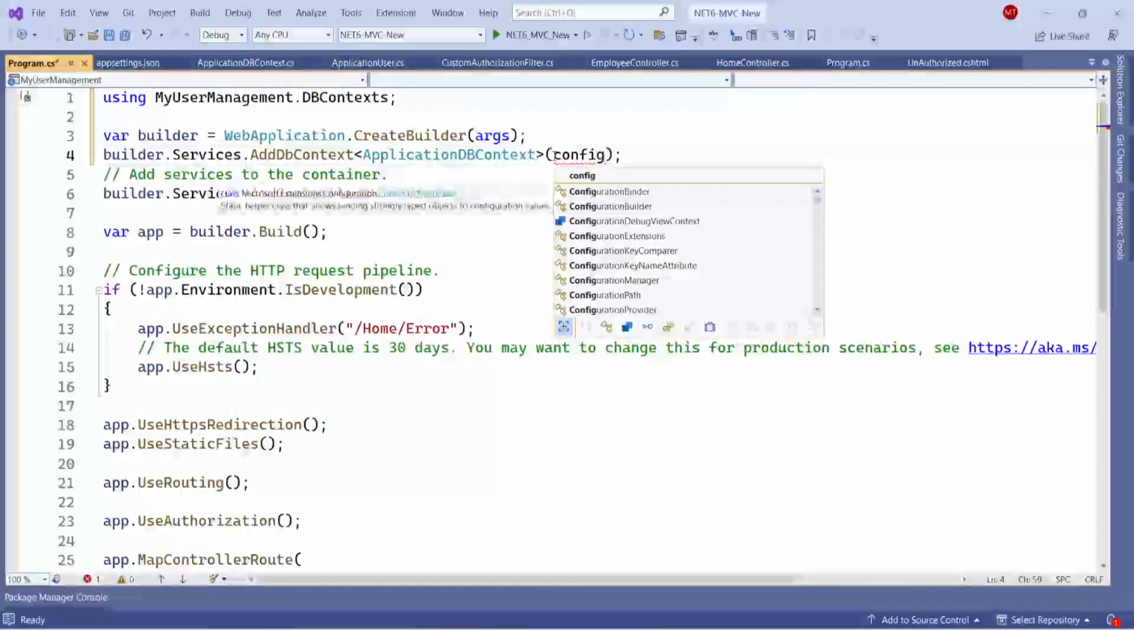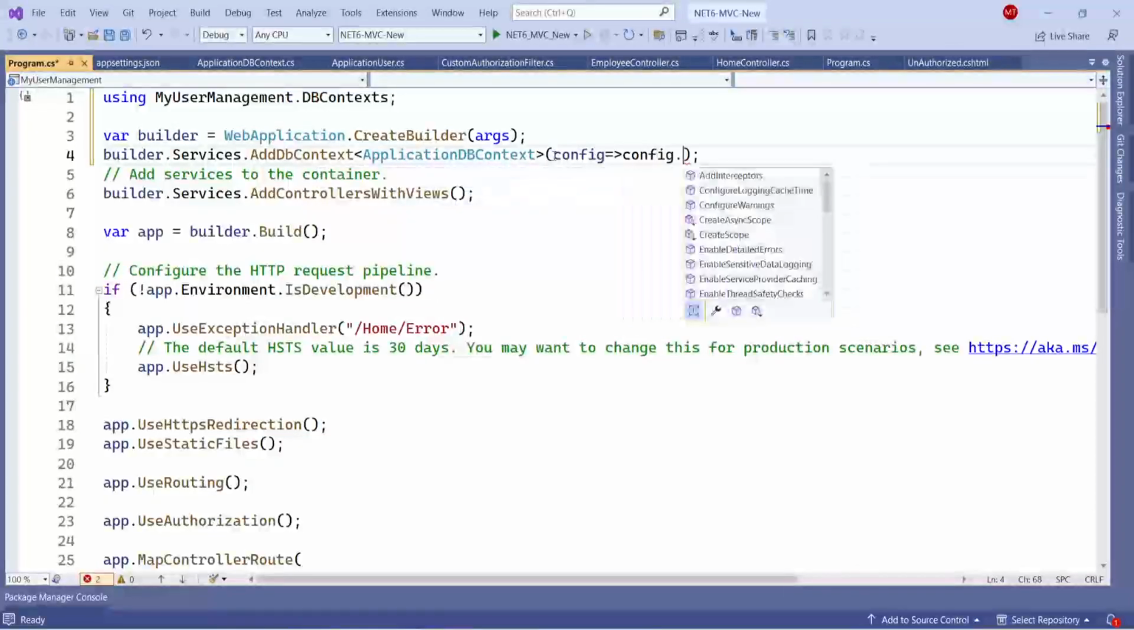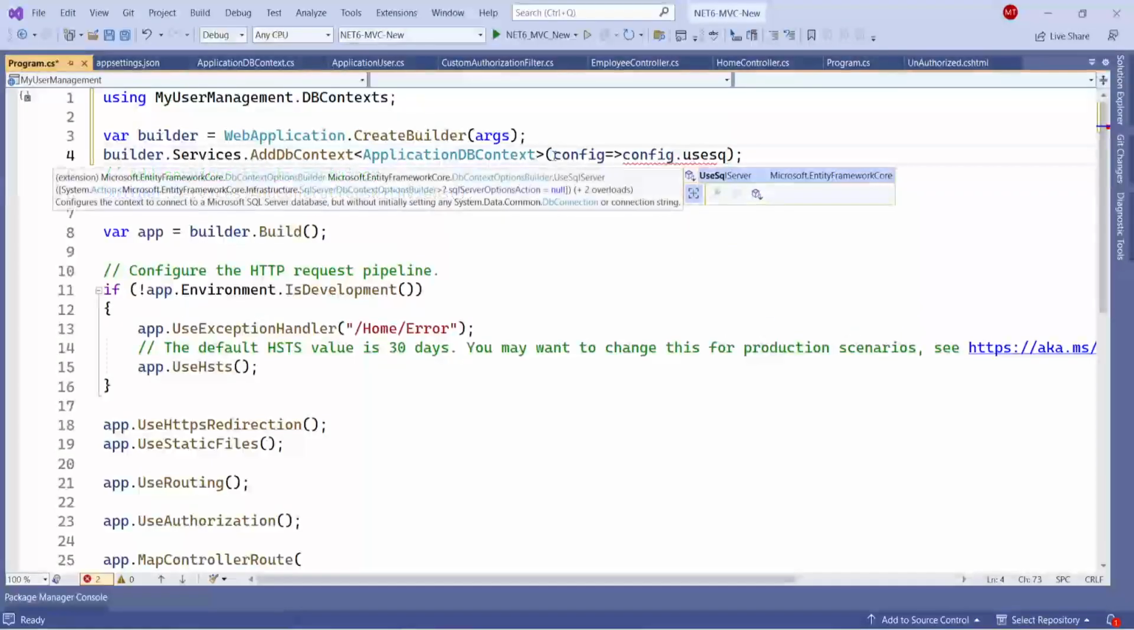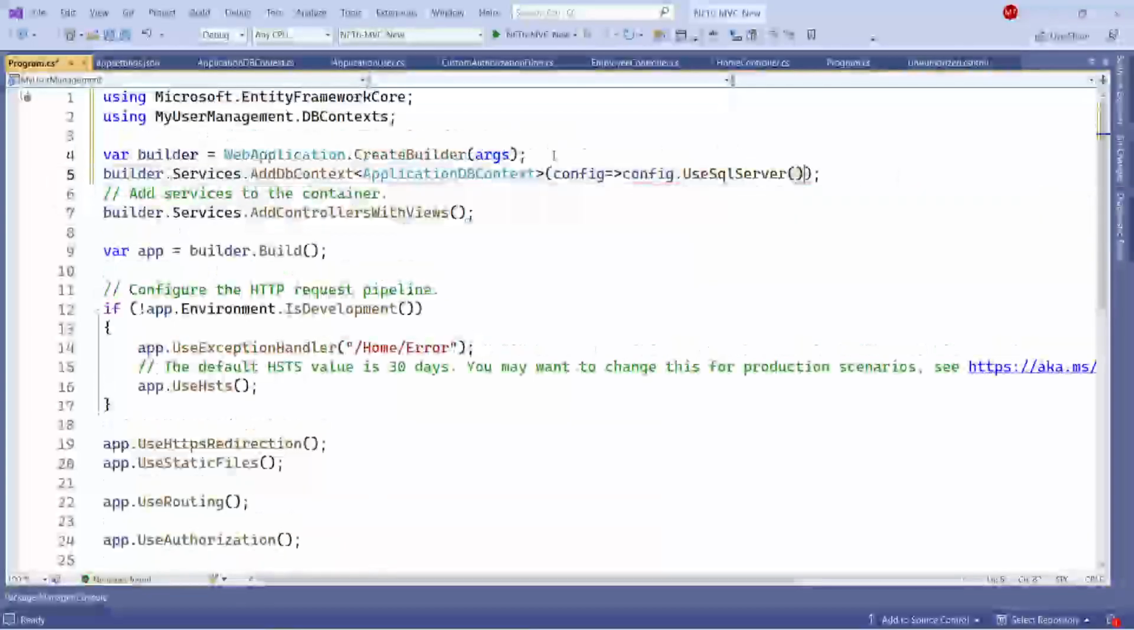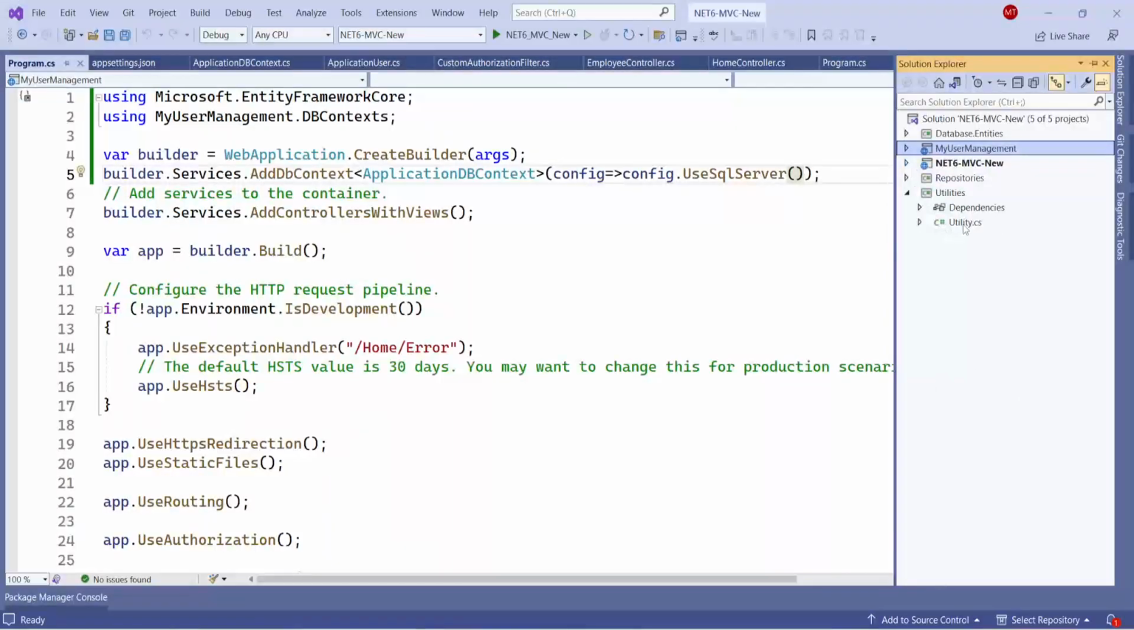Now the config, options.UseSqlServer. We already know that if we are using DbContext, then we need to tell it to use SQL Server for that DbContext. Inside UseSqlServer, we need to provide the connection string. We already know how to use the connection string. We already have a utility project. See, here we go, the utility project. So I am going to refer to this project in our new project.